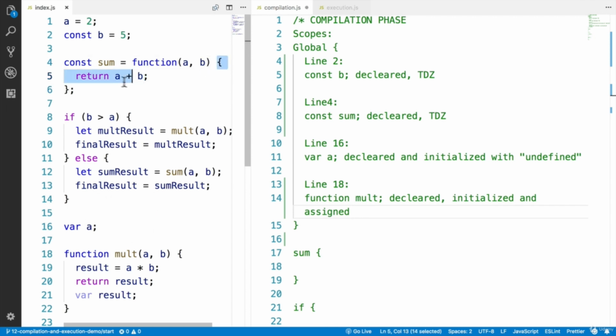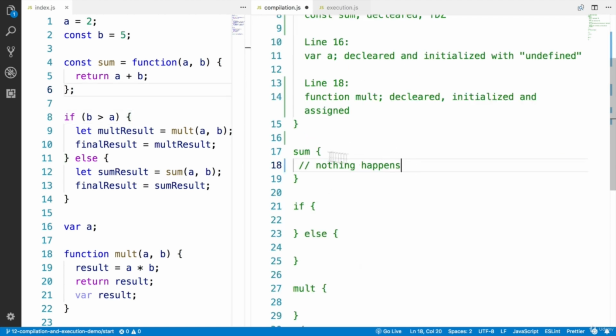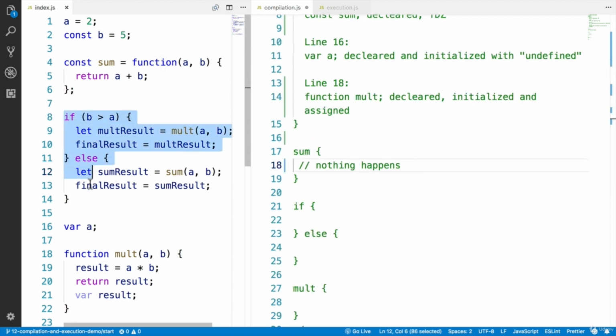Here is an anonymous function expression that is assigned to the sum variable. But in fact, in this function scope, nothing happens on the compilation phase, because the sum variable is declared, but is not yet initialized. That's why I'll add here a comment, nothing happens. Okay, next comes this if-else statement.